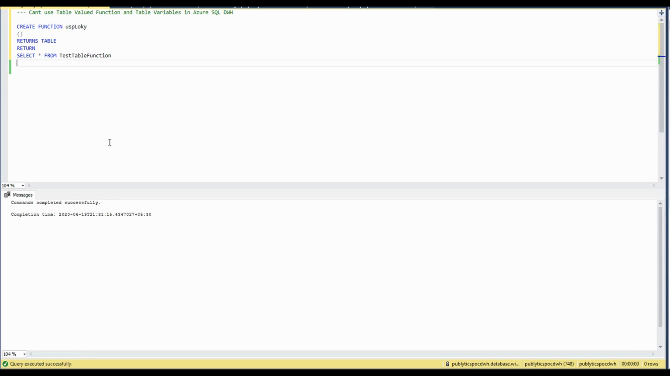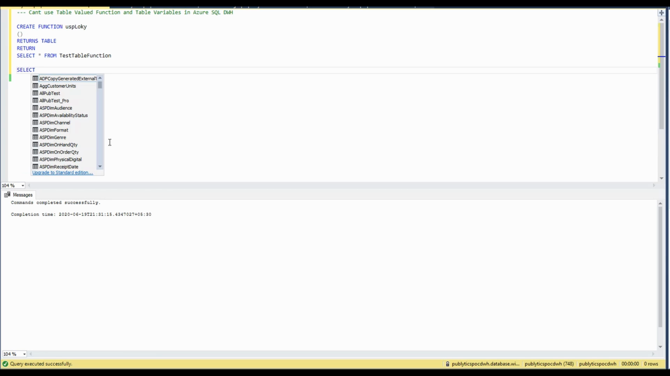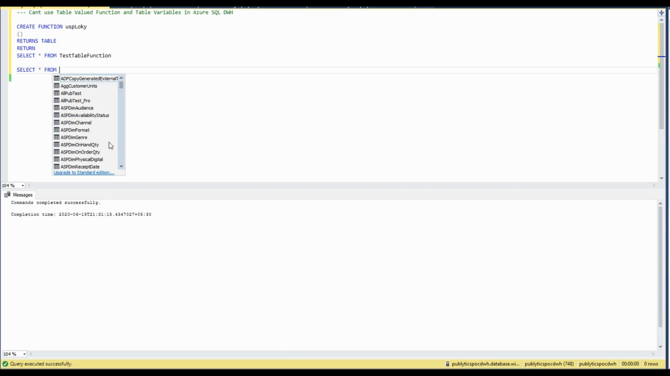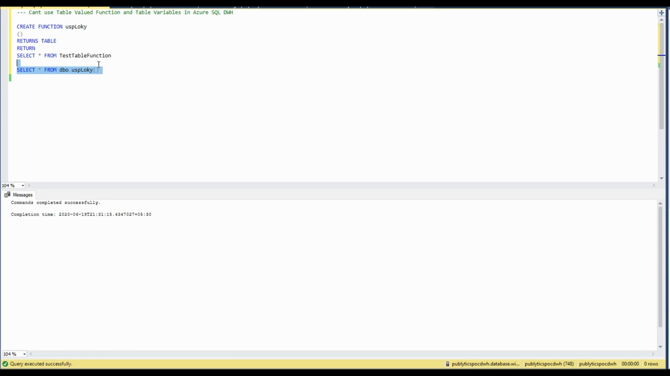I'm not sure where these table valued functions are getting stored. If you know about this, do let me know in the comment box below, or else I'll have to do some research on it. So let's try to query this, and we'll say select star from USP Loki, and we haven't passed any parameters. Let's try to run this. You can see that it didn't give us any records. It should have given us the records because it's a table valued function. Had you run a similar statement in your on-premise version, you would have got the results.